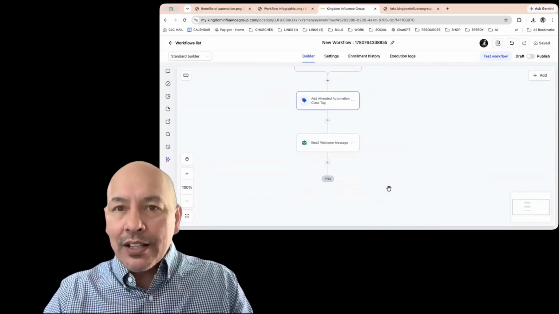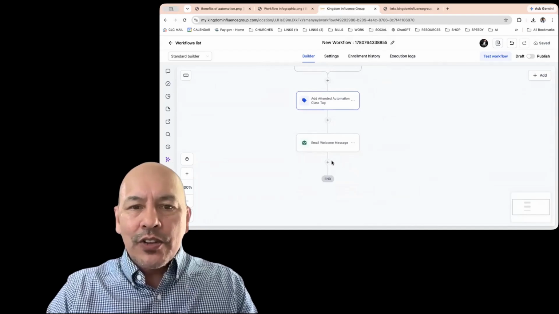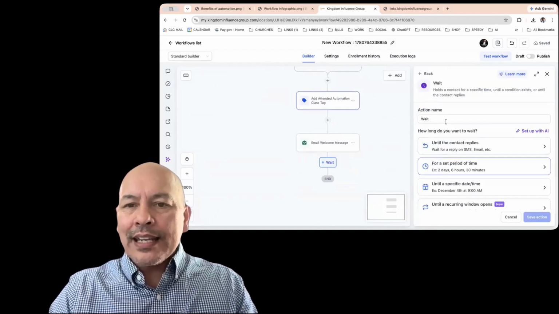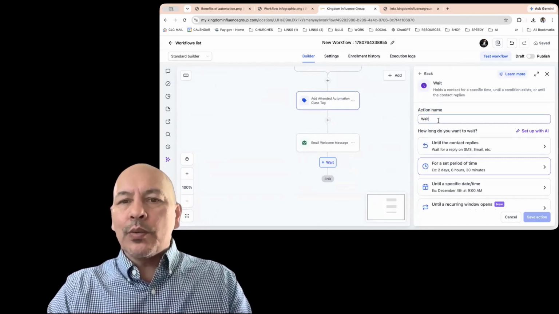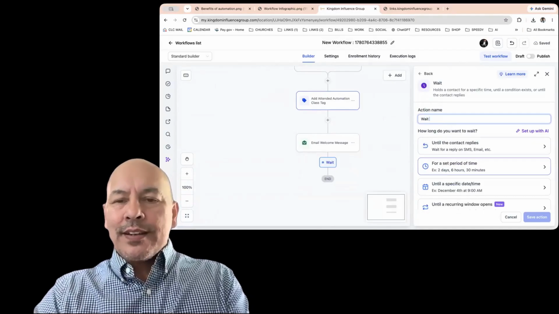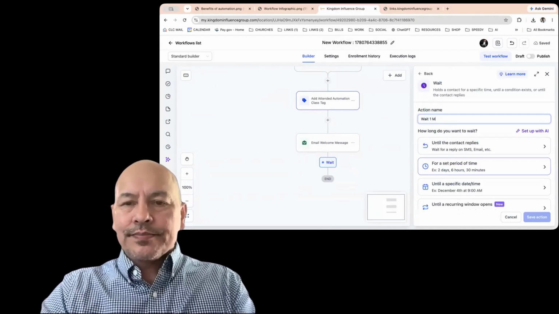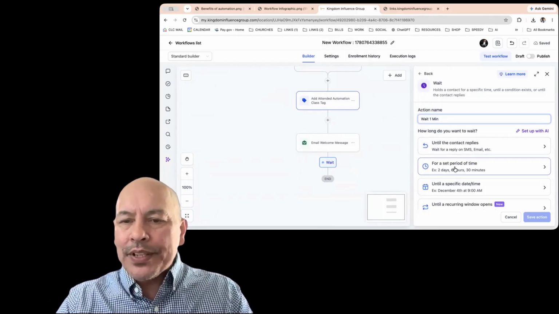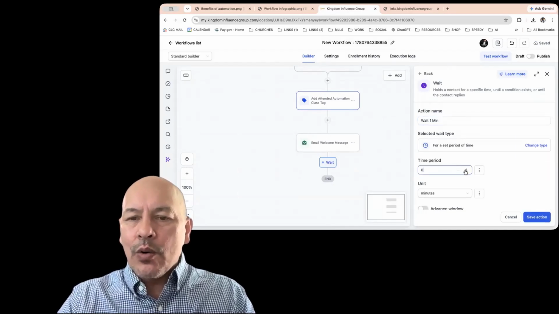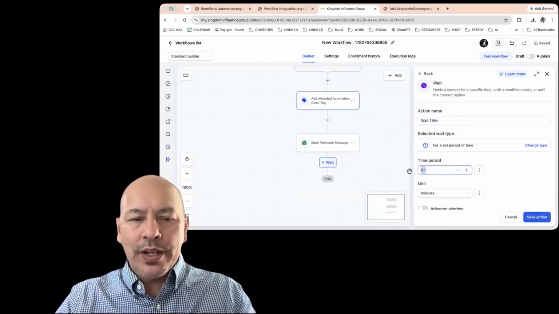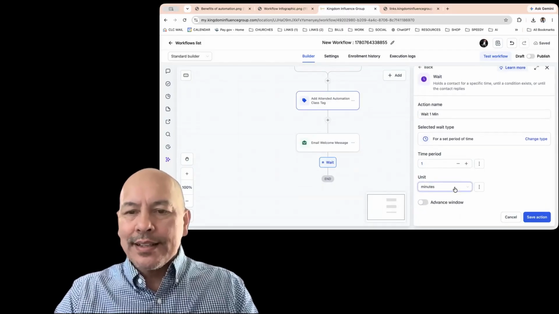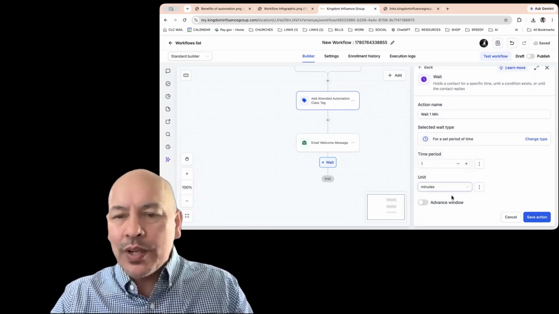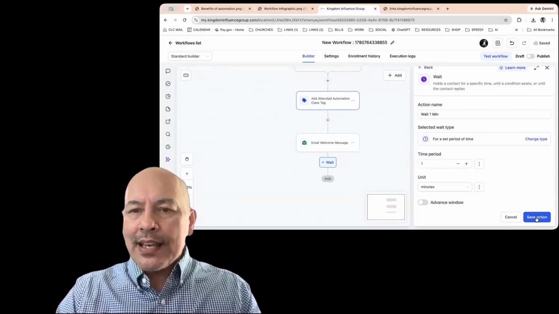Now we're going to do the follow up. If you remember the follow up. So the follow up, I'm going to hit add. I'm going to wait. And here's where you have some options. Let's wait 1 minute just for the sake of this demo. So we're going to set a period of time, and we're going to go 1 minute. You could also do 1 day, or you could do 1 hour, or you could do 1 second, but we're going to do 1 minute. And then we're going to save action.